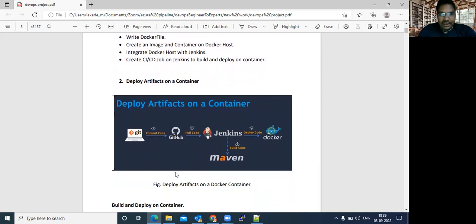So this is a diagram of how we can deploy an artifact on a container. It is the same procedure: we write the code, push to GitHub, pull from Jenkins, make a build using Maven, and deploy the code inside a Docker image, not directly on Tomcat. This is a step-by-step explanation actually.